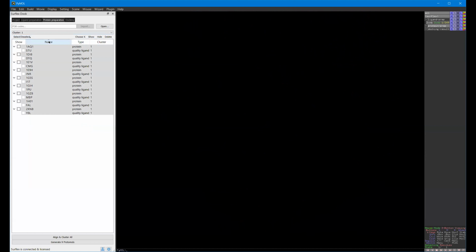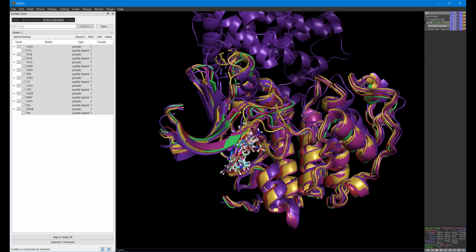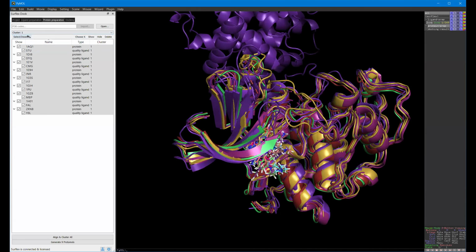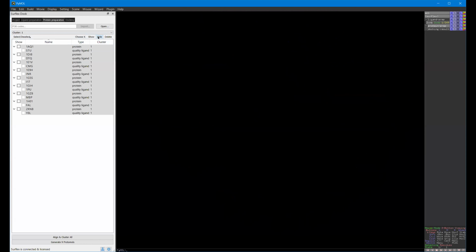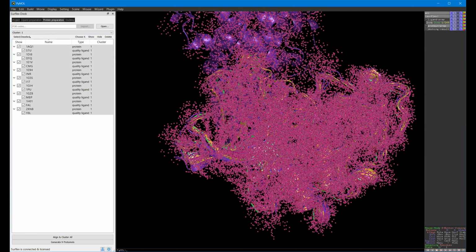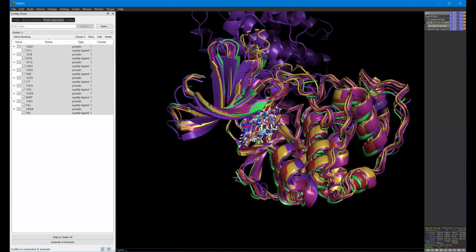Show them all again. Okay, so if I were to hide these proteins, what you will see is just the transformed ligands. Sorry, I'm having a little trouble with my select. Let's see. Okay, so there are the transformed ligands.